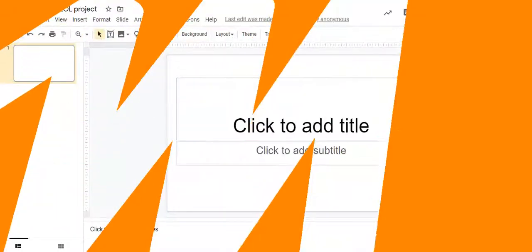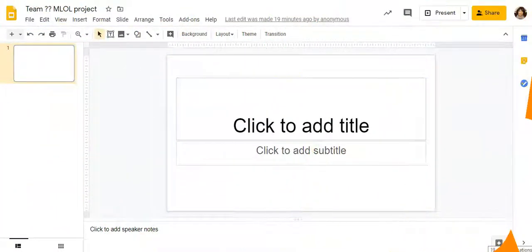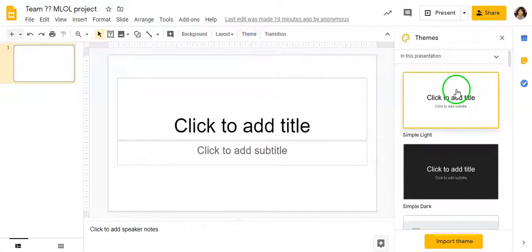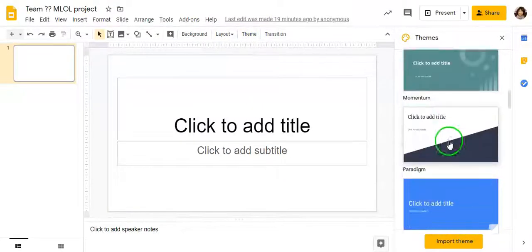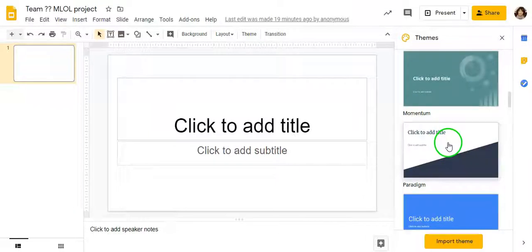So let's have a look at how to change the theme on Google Slides by going to SlidesCarnival. So this is my slides presentation that I want to change the theme. If I click on theme, I can see a few different themes that are coming up, but we are going to, at this stage, go and choose a SlidesCarnival and upload it. We're going to use this import theme.